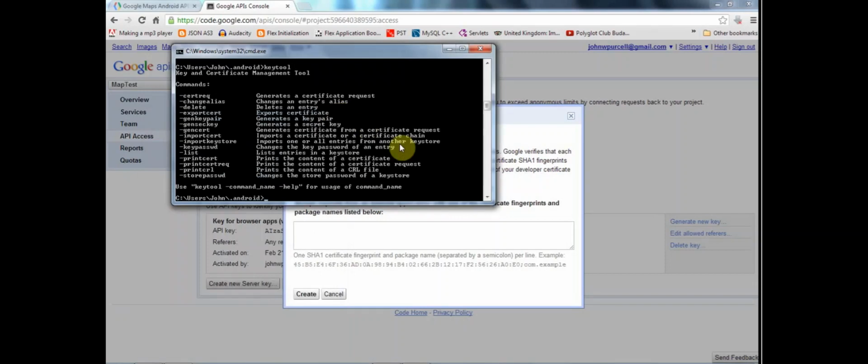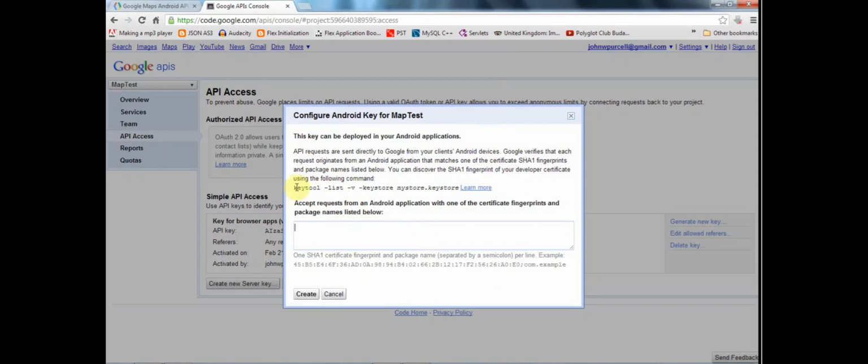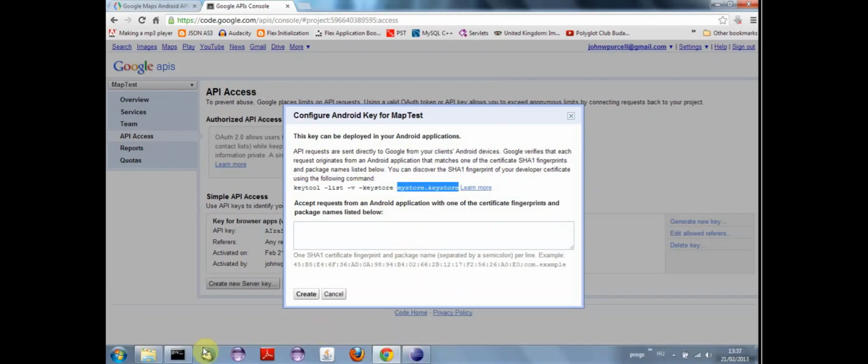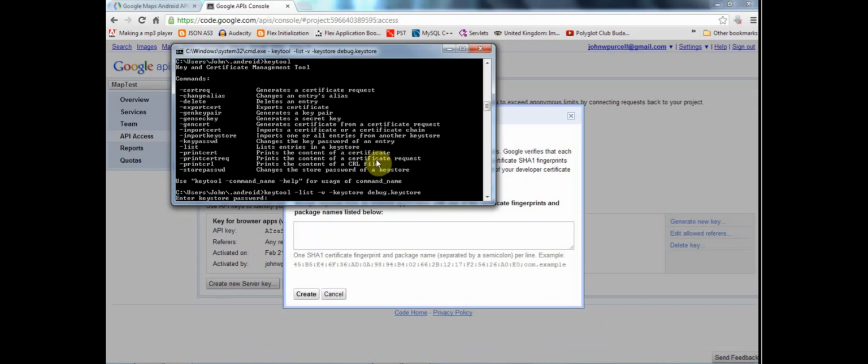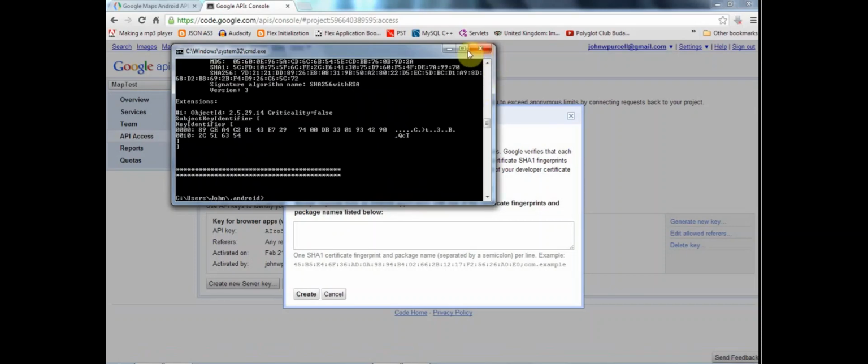Once you've located keytool, you can paste in this stuff here. Let's just copy this first bit here, because this is the name of the keystore, and I'm going to have to specify that manually. So I go to my command prompt, paste it in, and then type in debug. I just typed DE and hit tab, which autocompleted. I hit return and it asked me for the keystore password, and for the debug keystore the password is Android, so I type Android and it gives me all this output.